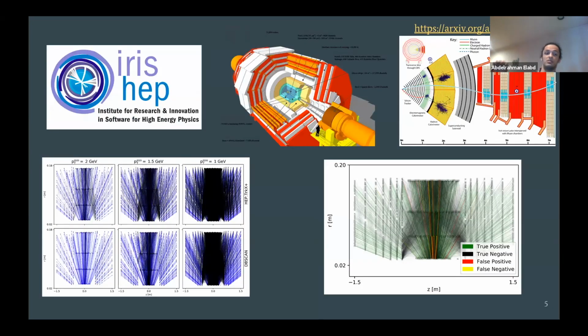And so this brings me to the accelerated tracking project at IRIS-HEP, which is, I'm sorry, I forgot to mention I'm a fellow at IRIS-HEP. So basically what IRIS-HEP uses graph networks for is particle tracking. That's what the project that I'm part of uses them for.